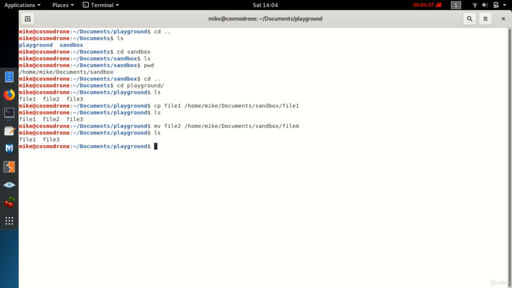Lastly, we want to create a hard link in the sandbox folder to file3's location here in the playground directory. So to create a link, I'll use ln, and I'm going to link file3 to root, home, Mike, documents, sandbox, and we'll keep the name file3. Wonderful.